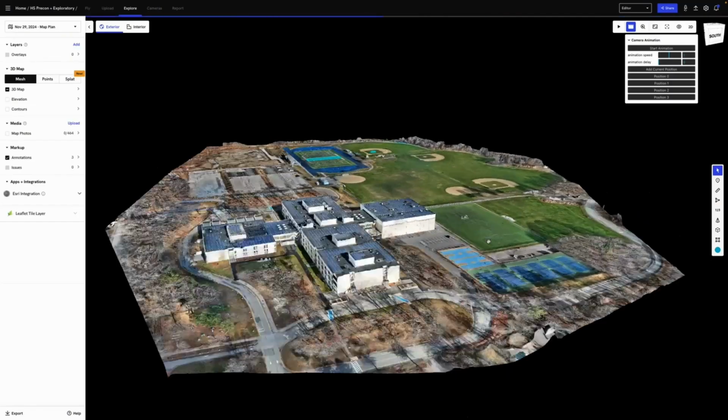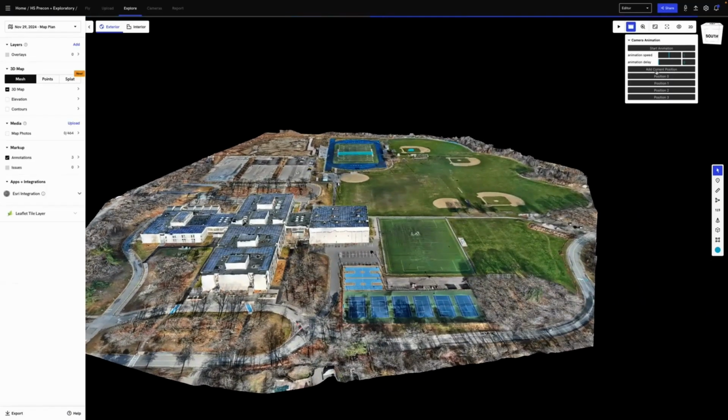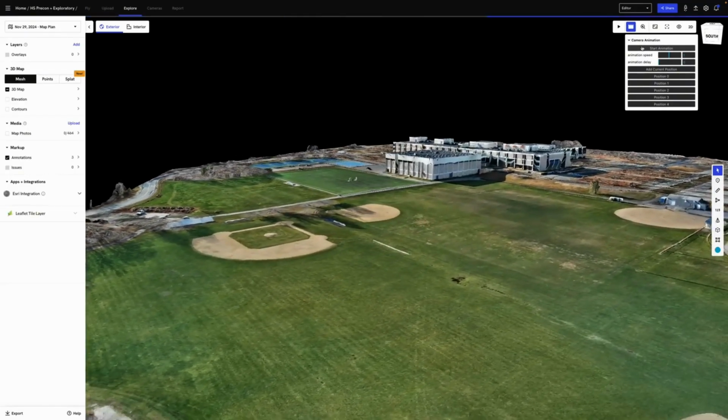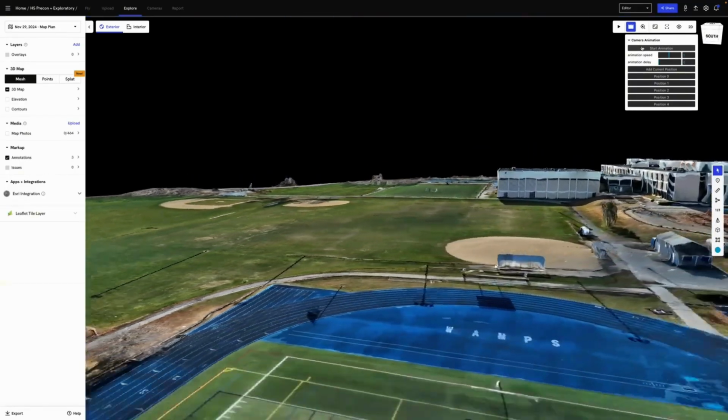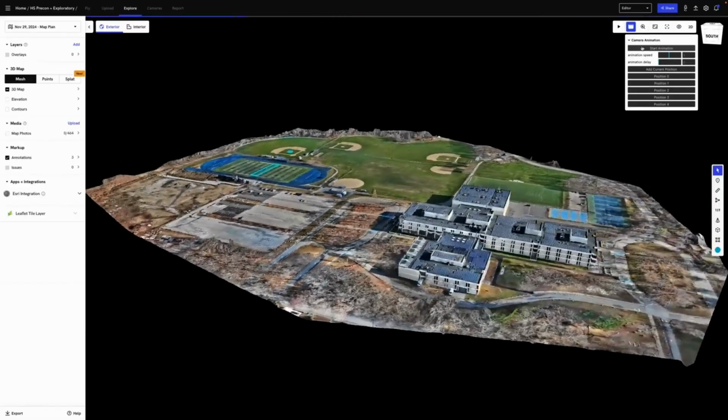I believe I've added some camera positions prior. Let's add another camera position. And now let's start animation. This is the nice way to create essentially a fly through of the site of the model.